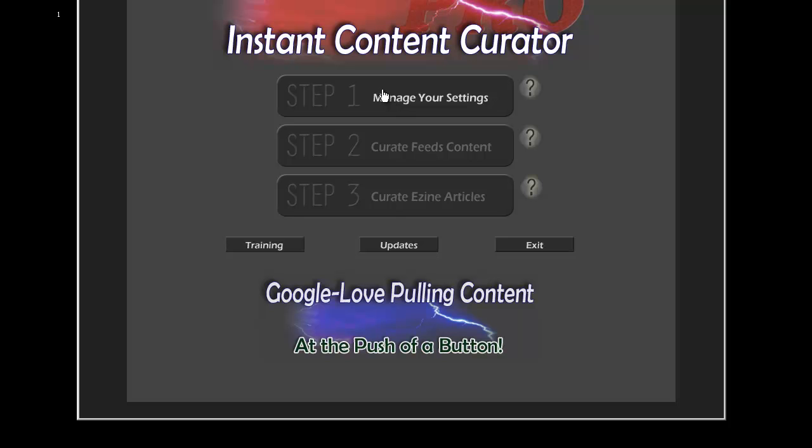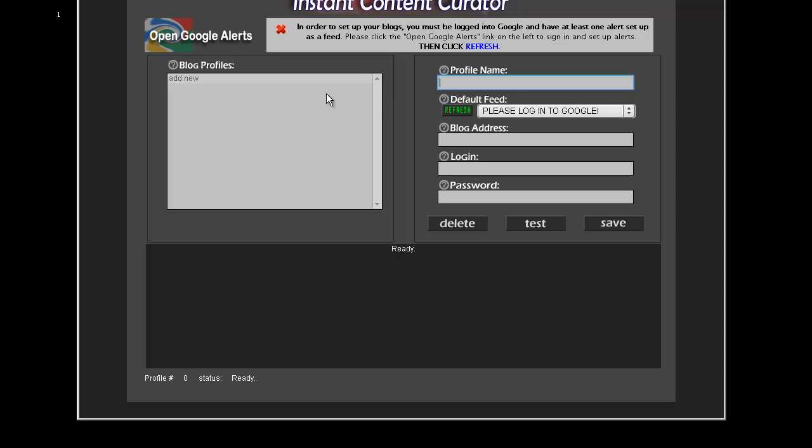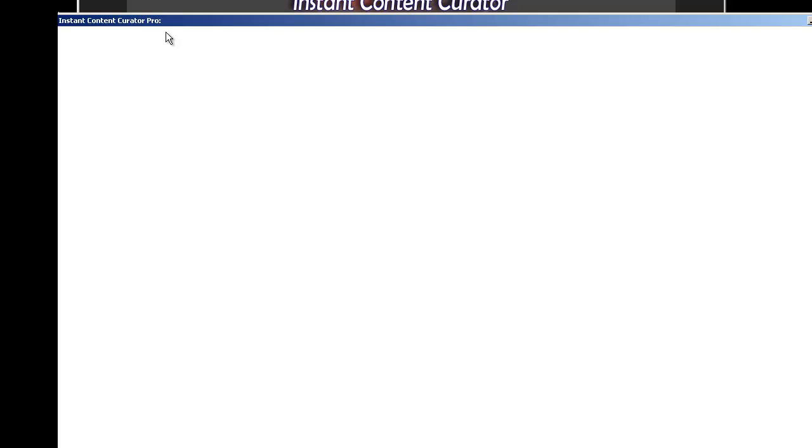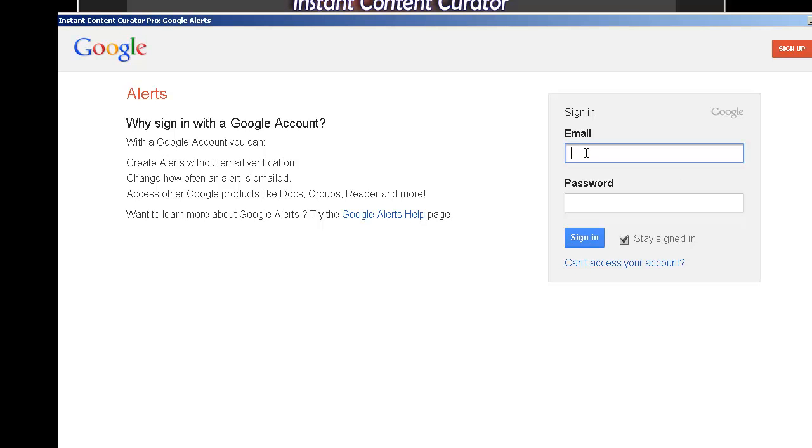Okay, let's go ahead and take a look at setting up your blogs. The first thing you might notice is this red X right here. It says, in order to set up your blogs, you must be logged into Google and have at least one alert set up as a feed. You can really think of Instant Content Curator Pro as a web browser with some controls put onto it. So you're going to need to sign into Google Alerts using this web browser, using this program, in order to get the cookies set in the program.